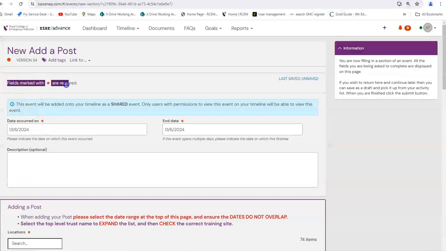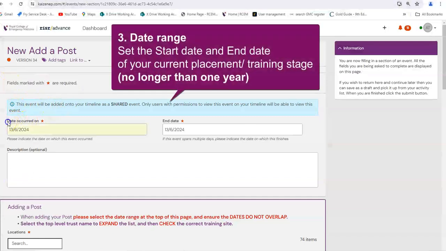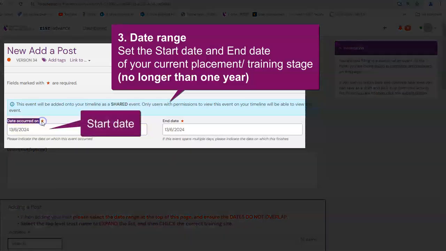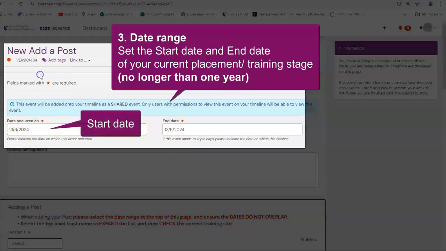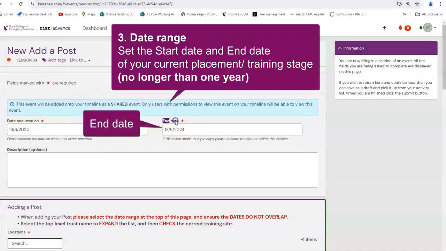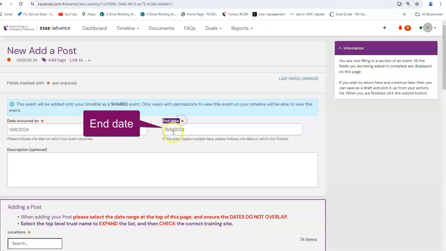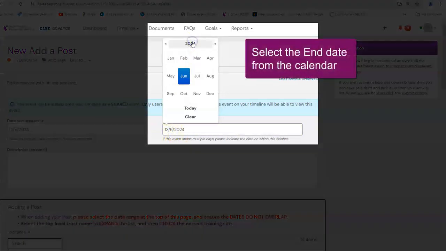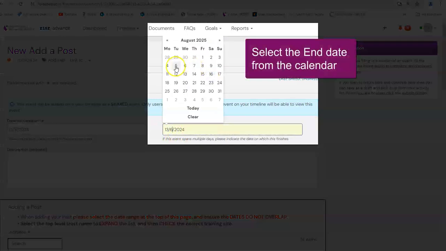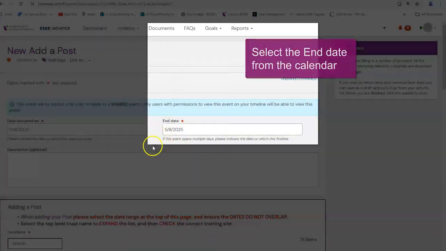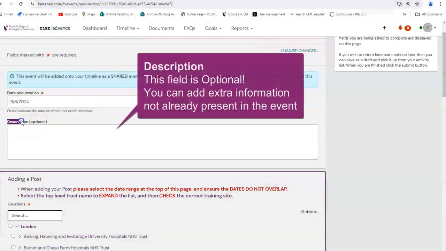Please remember that the fields marked with a star are required. Select the date range, the start date, and then the end date. This can be no longer than a year. This field is optional. You can add extra information not already present in the event.